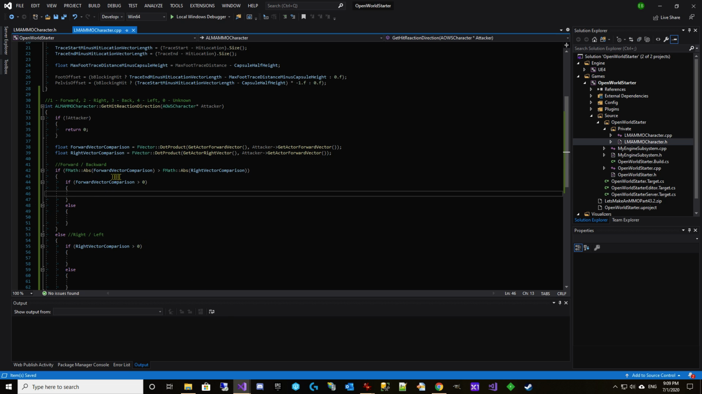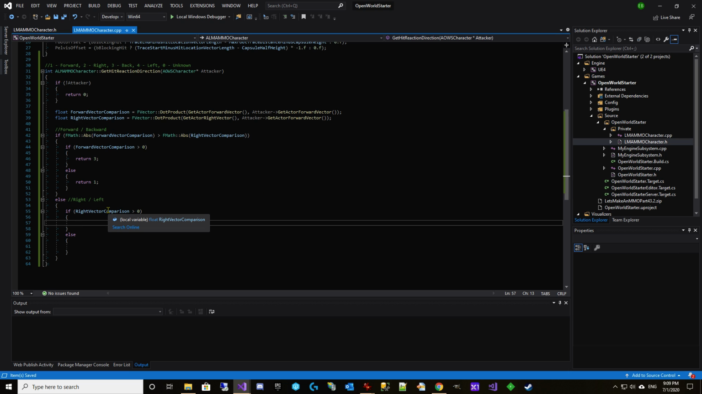So in this case, the forward vector comparison greater than 0 means front, but we need to return back. We can refer to our legend up here. Otherwise, we return forward. So we're flipping them here so that we don't have to flip them later. Same with the right vector comparison greater than 0. It would normally be right, but again, we have to flip things because two vectors going the same direction is opposite, just in the case of hit reactions, right? Because of what we call them.